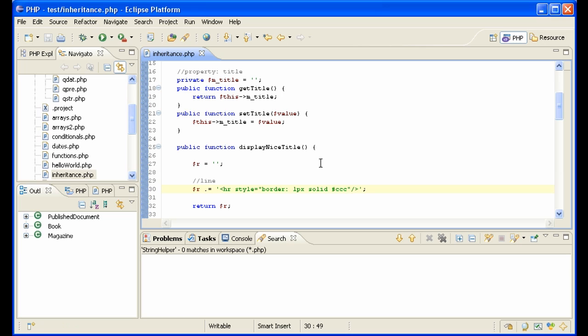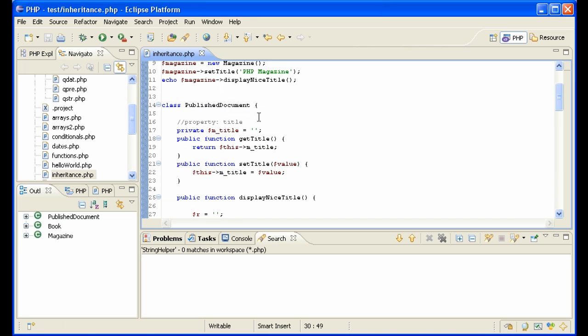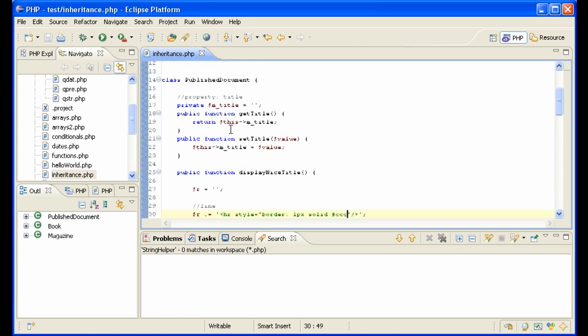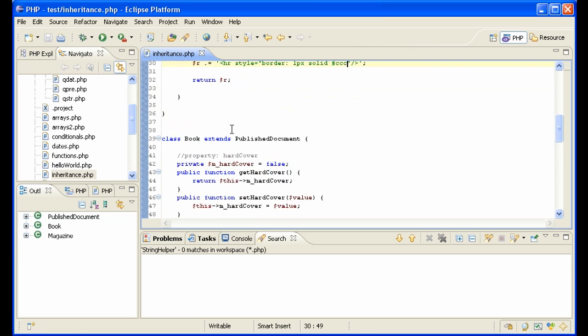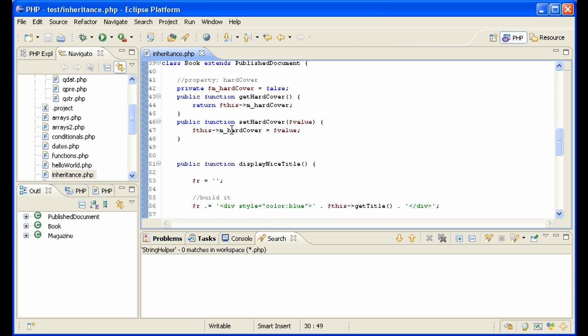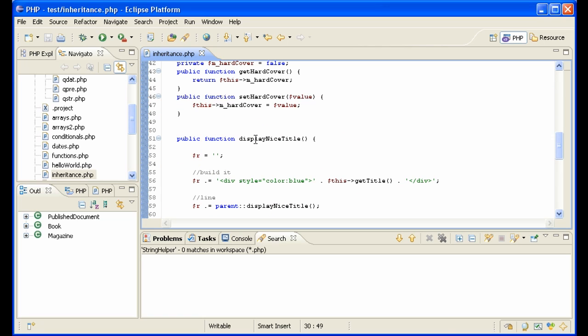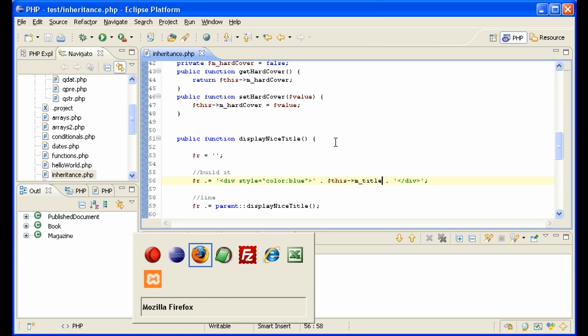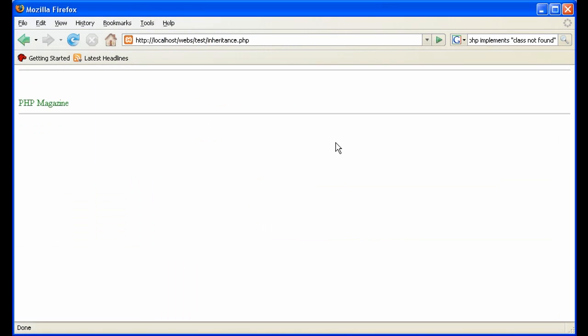Let me show you at this point one point that we overlooked here. This is the published document, and in our property title, we're defining the internal variable as private. That's going to cause a problem. Let me show you why. In our display nice title, we call the public getTitle, which works. Let me show you what will happen if we call the internal variable. If we try to call title, it doesn't have access to it.